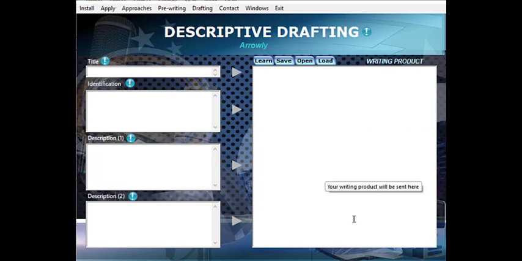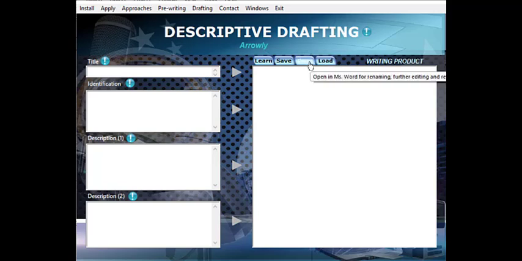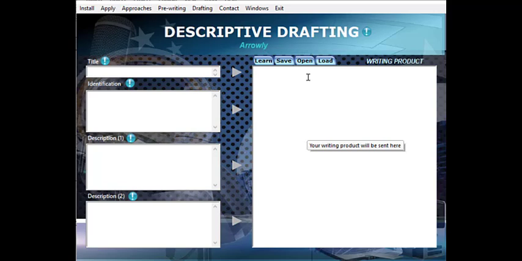And after that, the writing can be saved in a folder with a specific name, and then it can be opened. And then open means that Microsoft Word will open that, and then further editing and revising can be done. Load means the text that has been saved can be loaded again to this space. Now we will have a little practice.